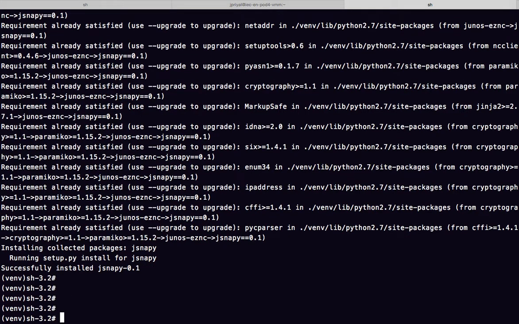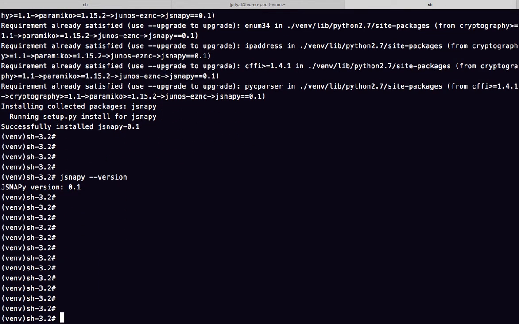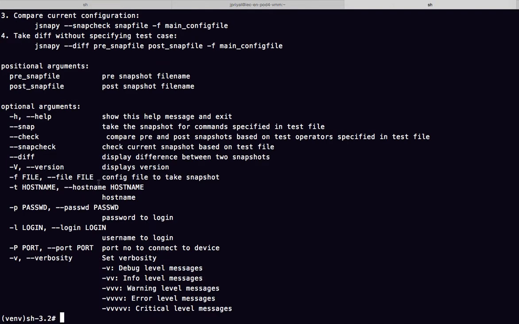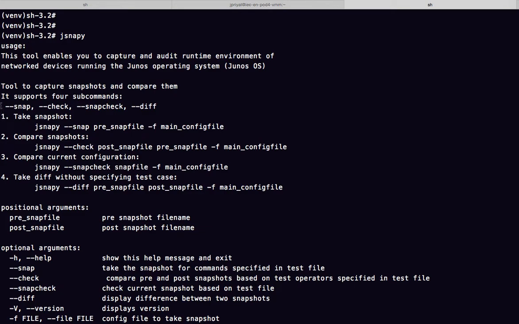So to check if JSNAPy is installed successfully or not, you can just type JSNAPy --version. So it's there. To know more about JSNAPy, just type JSNAPy. So it will give the details about this tool, like the 4 major functions that it supports.